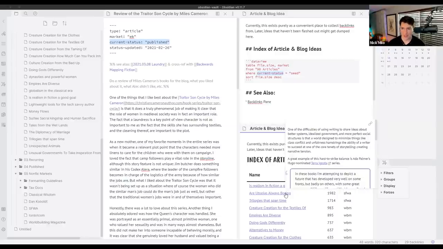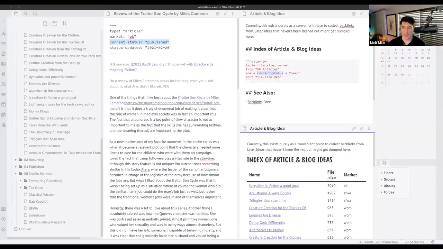Thank you for showing the dataview aspect. That was a little bit of a detour. I didn't mean to take you down all the way into this, but I do think it's important for people to see how powerful it is to manage article and blog ideas like you're doing.